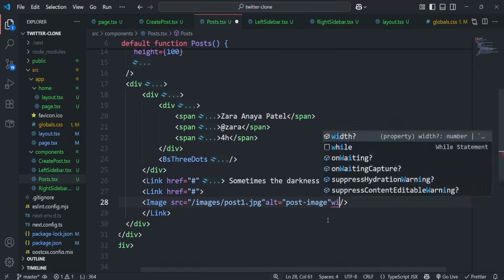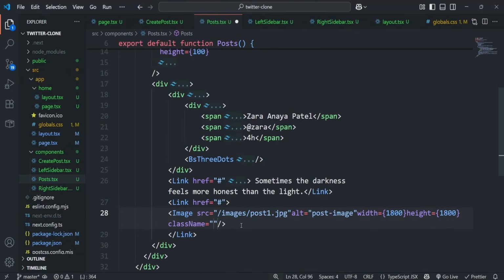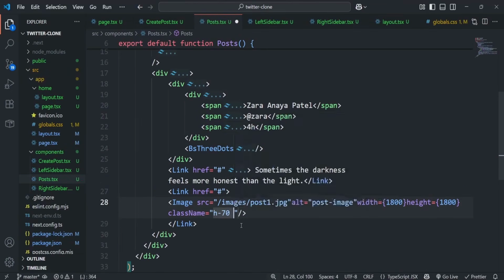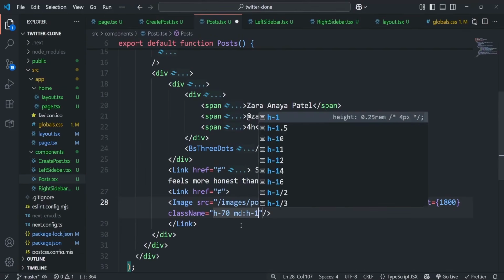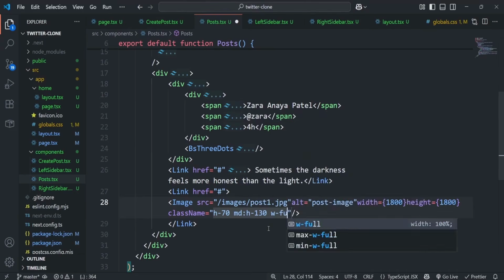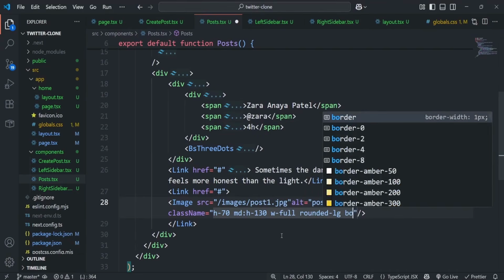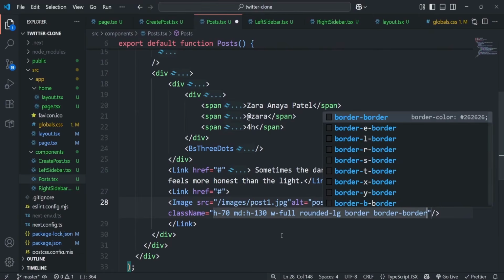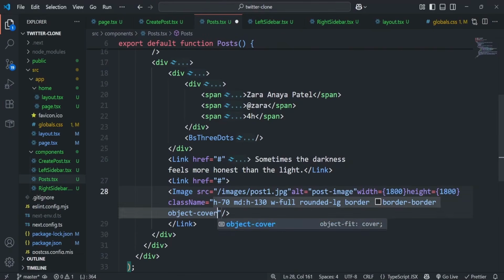Give it a width of 1800, height of 1800. Then I'm going to add some Tailwind utility classes. I give it a height of 70. For medium screens and above, I'm going to give it a height of 130, a width of full, a rounded of LG, border, I'll give it a border color of border. Then objects, I'm going to use cover.